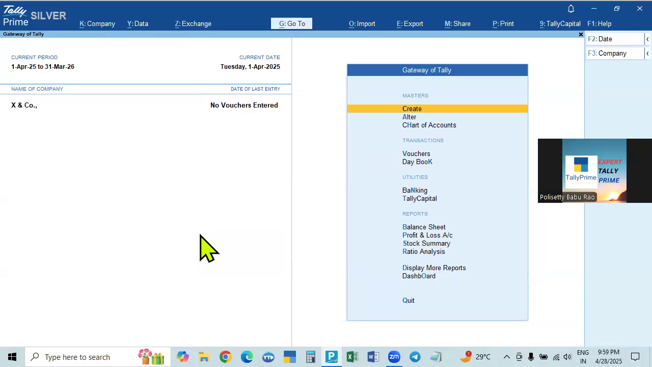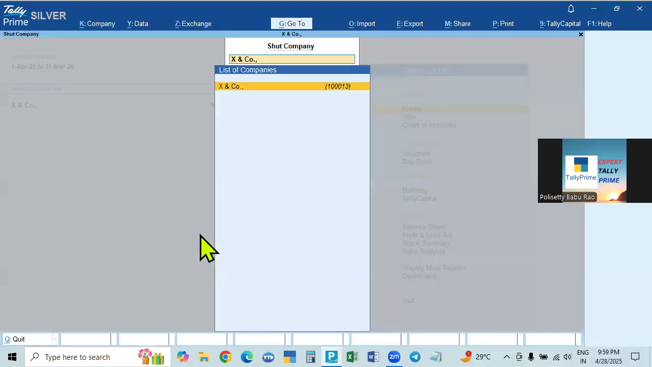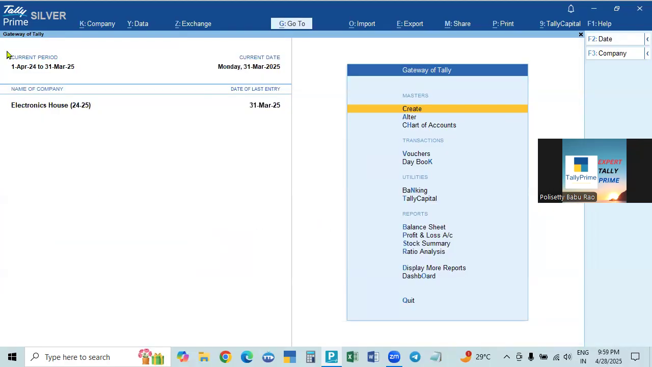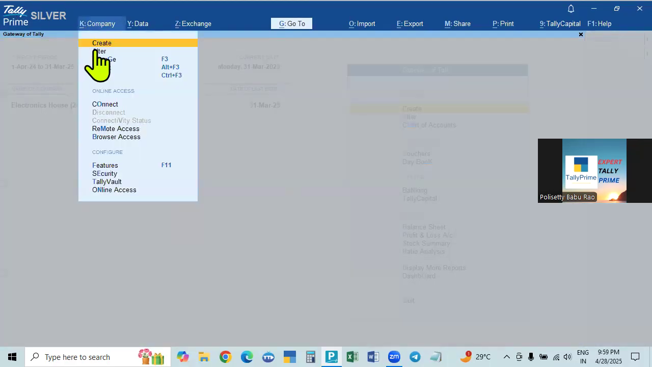So like this, in the case of a new company, on the creation page, after Books Beginning From, you set it. That option will not be available by default, so we have to enable it from F12. See, now in F12 the Tally Vault password setting is activated, so it will be available in every company. It is applicable to all the companies.